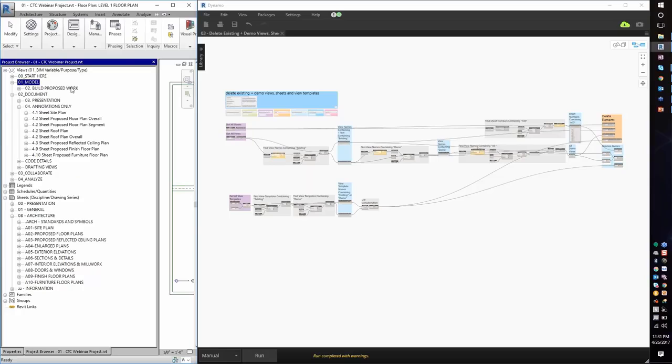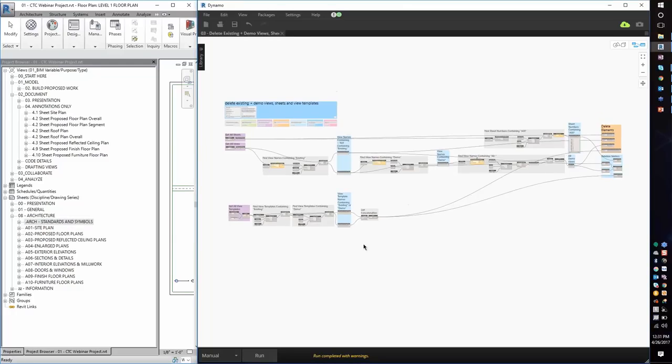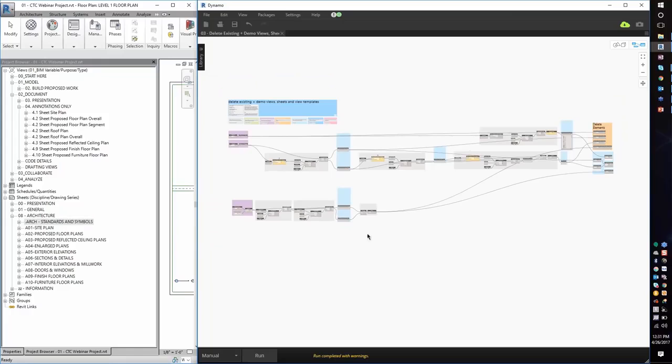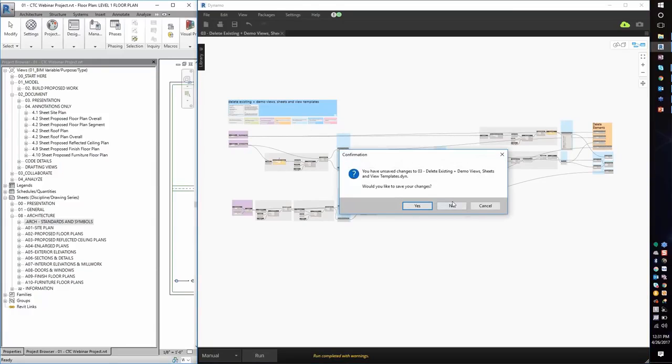And if you're watching the project browser over here, we can see we no longer have build existing conditions. That's gone. Our annotation existing conditions are gone. And again, our demo sheets are gone. So with one button click, we've brought this template down to just what they need for new construction. So really useful tool. You just have to put in a little bit of time on the graph development.